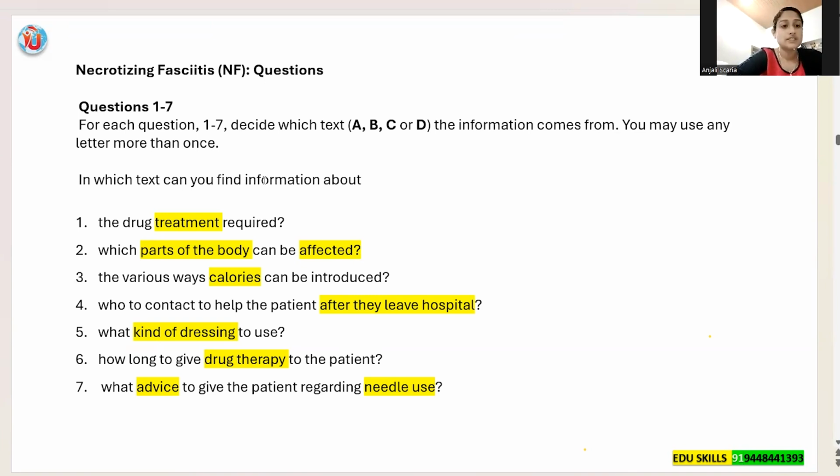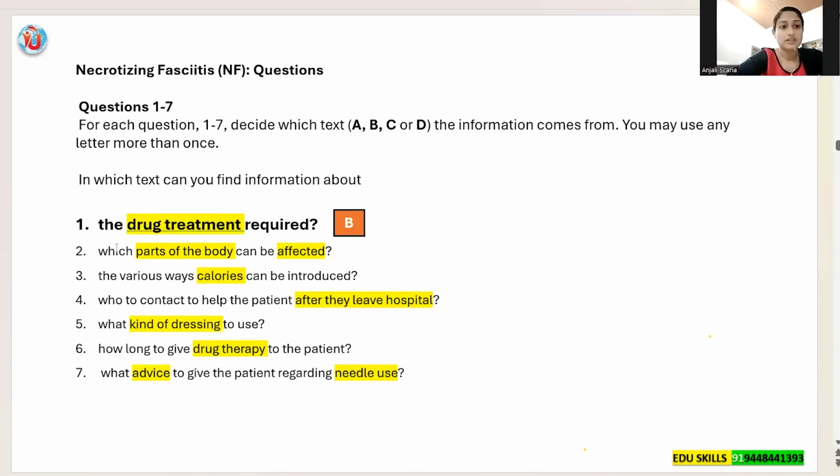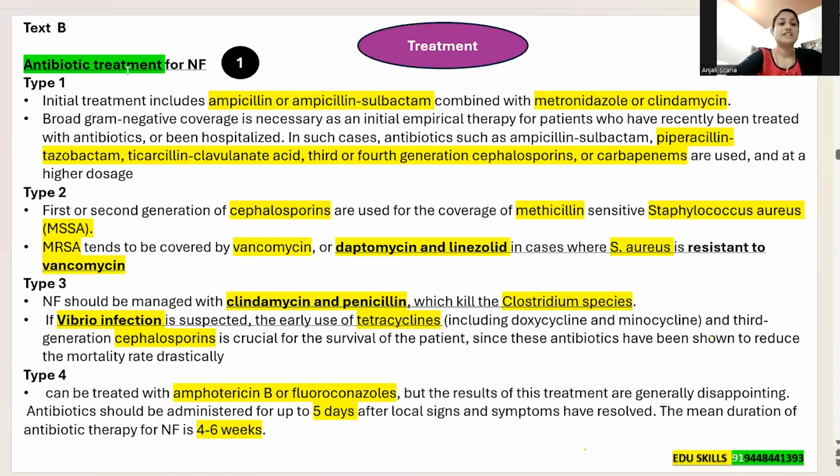Question number 1 is the drug treatment required. Here the main keyword is treatment. So the answer will be the treatment name. That we can see in text B. Okay, text B, drug treatment. So I will give you time to identify the answer. Just write it down in your paper, and at the end we can discuss the answer.